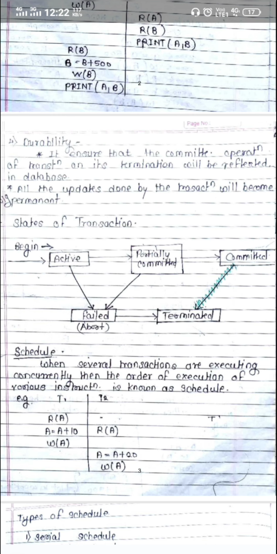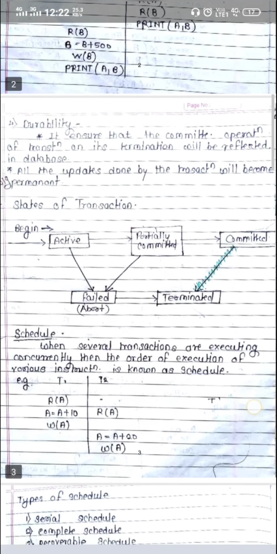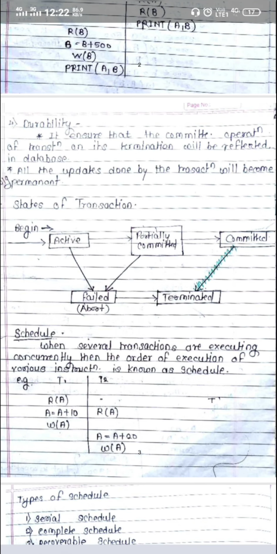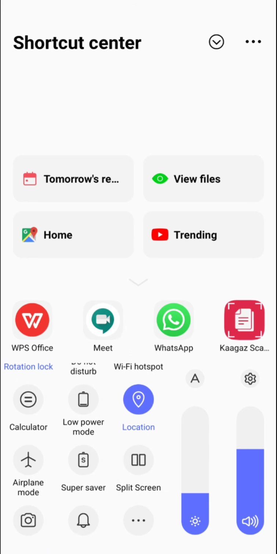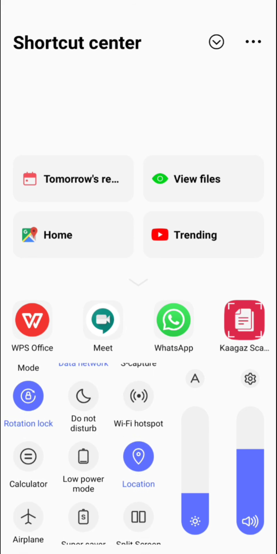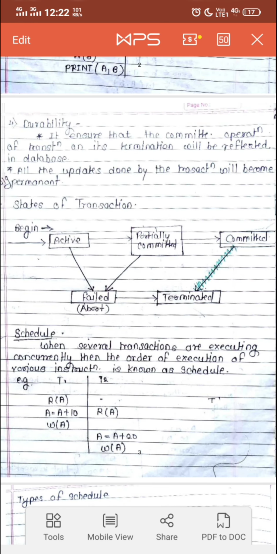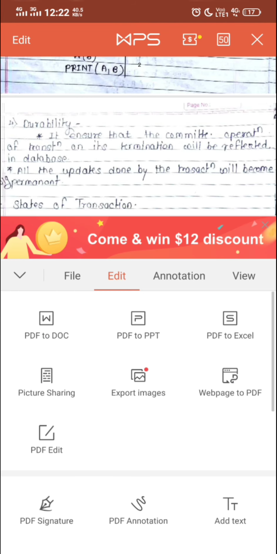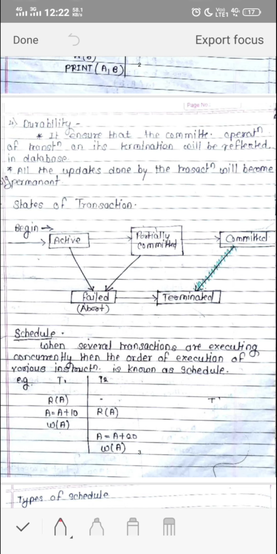Now I am going to talk about the schedule. What do you mean by schedule? Okay, so let's start. Today I am going to start with the schedule. What do you mean by schedule?